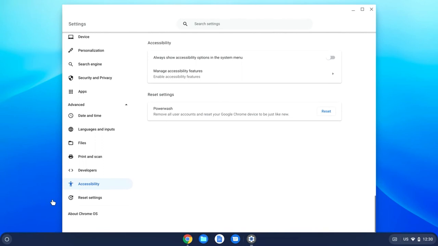So when I select that, now I have the option to come over and look at the top of the screen here, and you'll see where it says always show accessibility options in the system menu. So we're going to go ahead and turn that on.